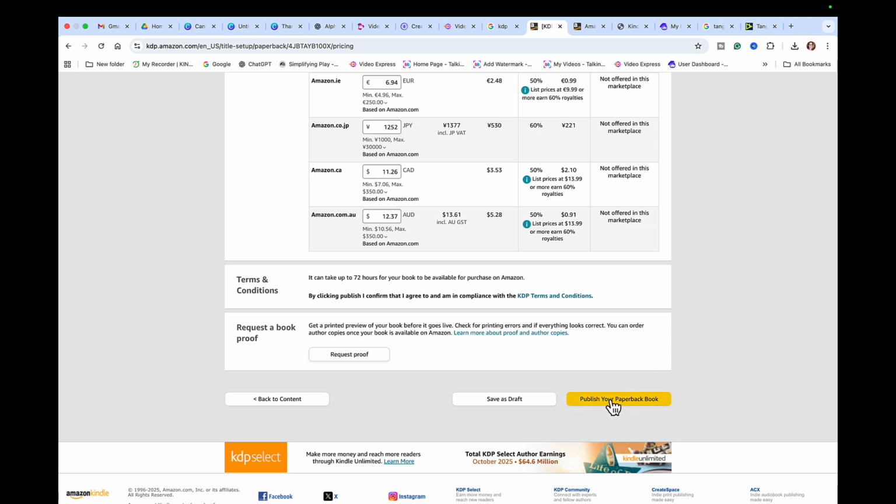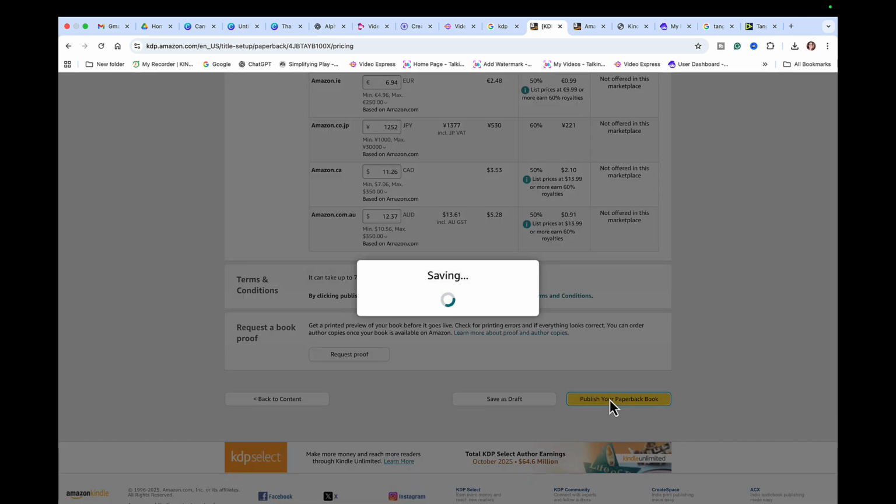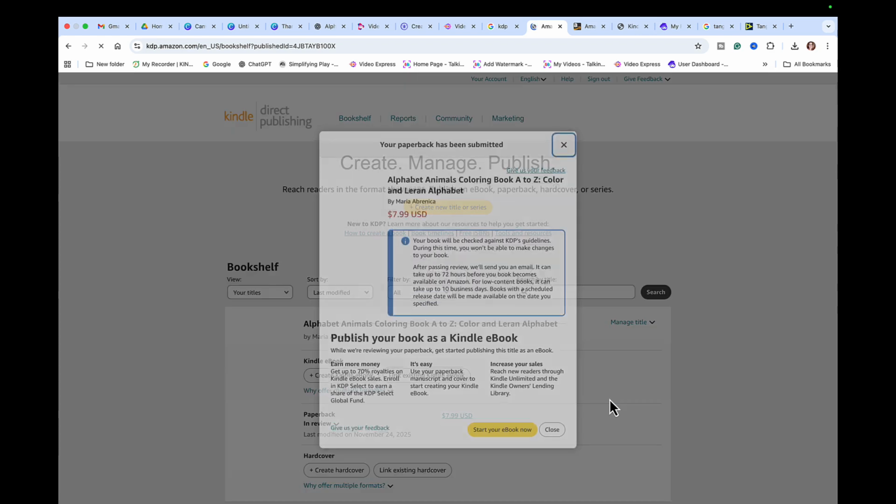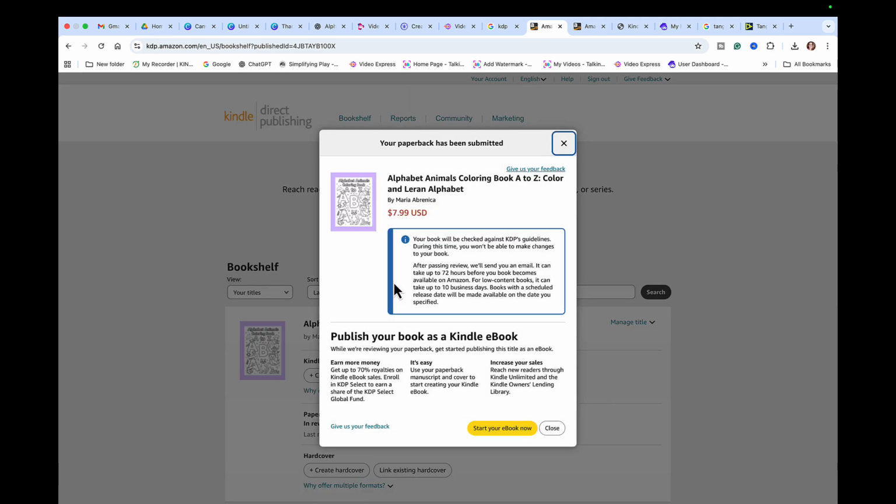To do that, click publish your paperback, and now your book is under review. It's not yet published, but once you pass the review, you're going to see your book on the Amazon store. Okay, so here is the book. And we're going to wait for 72 hours, I think, before your book becomes available on Amazon.